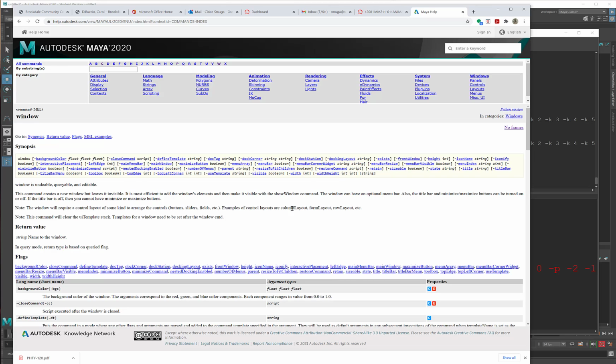So what this note means is that the window command by itself is very feeble and weak because the window needs to be told how to arrange the things in the window. We're going to be using the column layout because column layout, unlike these other two, doesn't have any additional requirements. So just to keep our life simple, we're going to be doing a column layout.